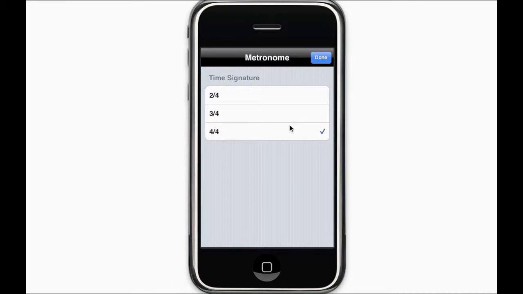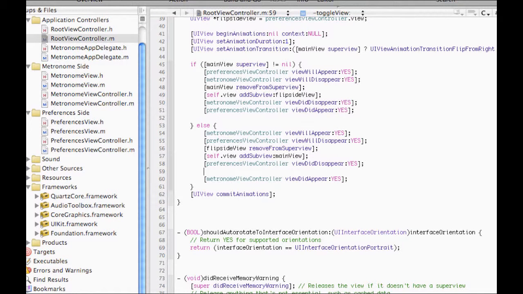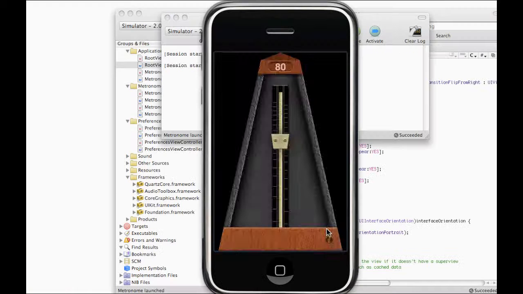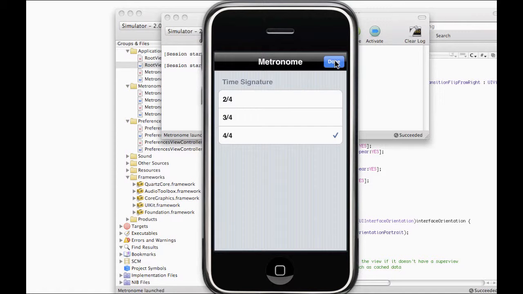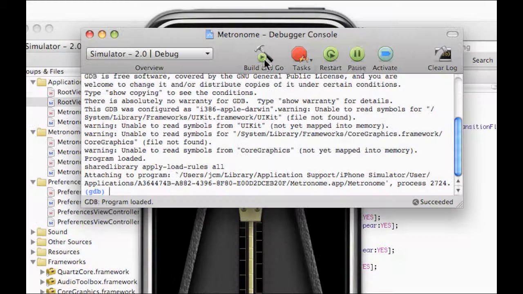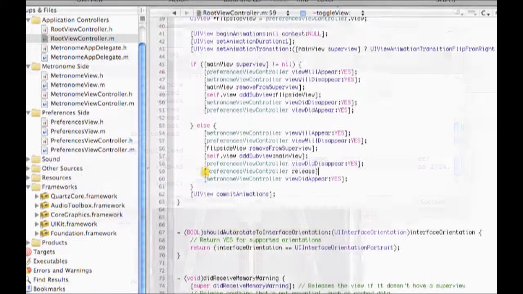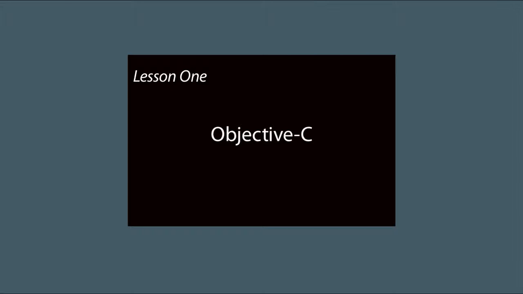Where do we put the release message? In this case, it looks like it should go right here in the toggle view method of Root View Controller after the Preferences view is removed from the display. Let's try that. Build and go. It seems to be working okay, as long as the user doesn't try to access it a second time, in which case the app crashes. If we look at the debugger output, we see it's due to the infamous bad access error, which is what happens when you try to access something in memory that isn't there. Of course, we could make this work if we had to, but is it worth it? You can worry about leaks when you're about to put your app up on the App Store. This is the end of Part 1.